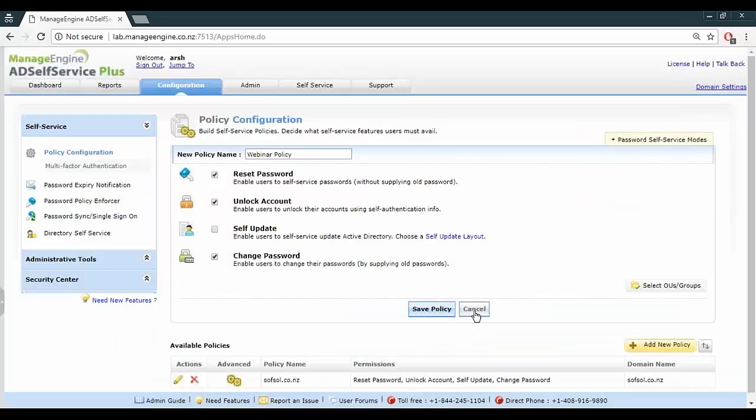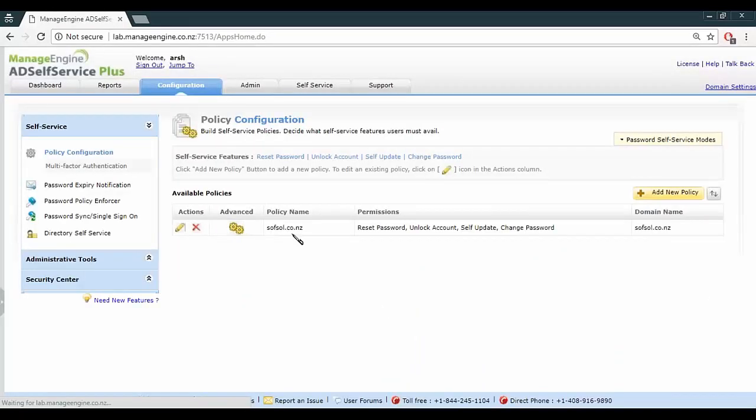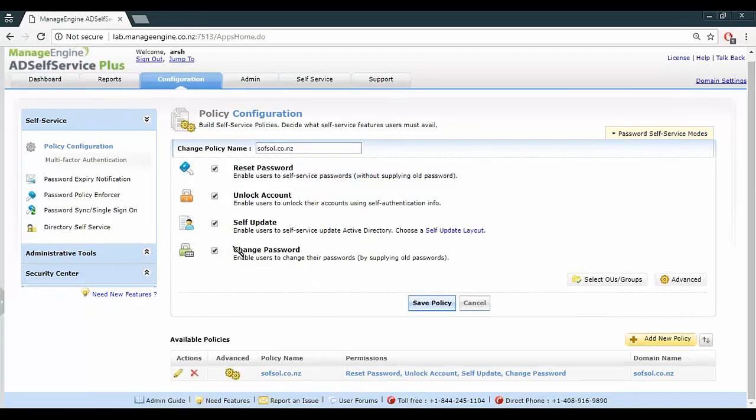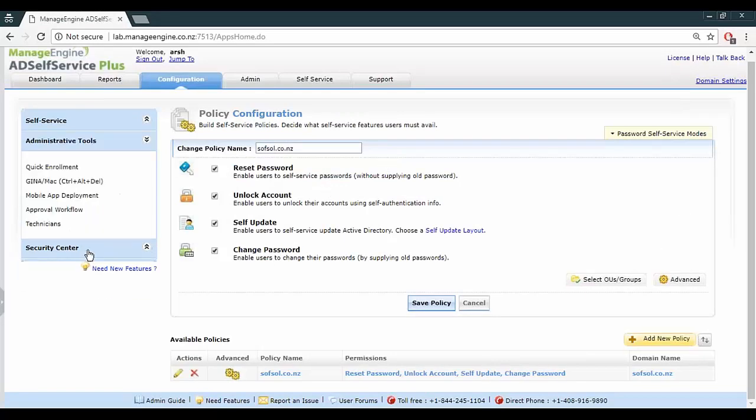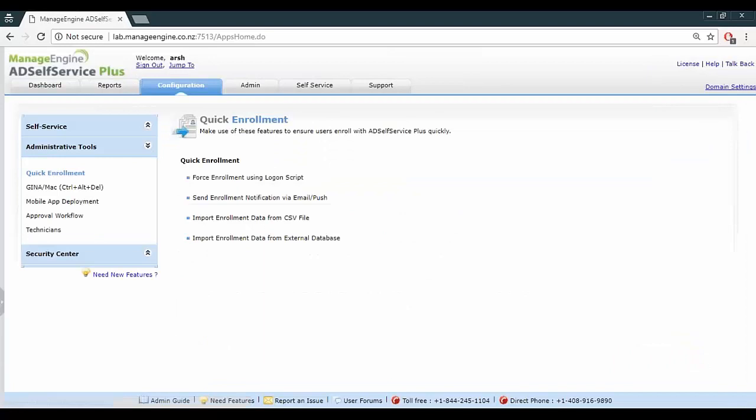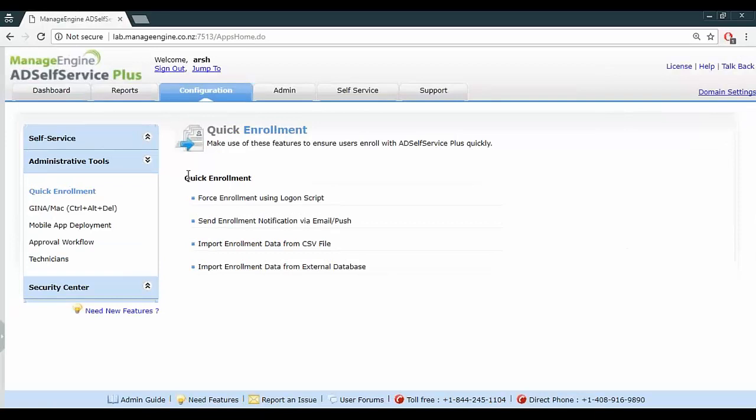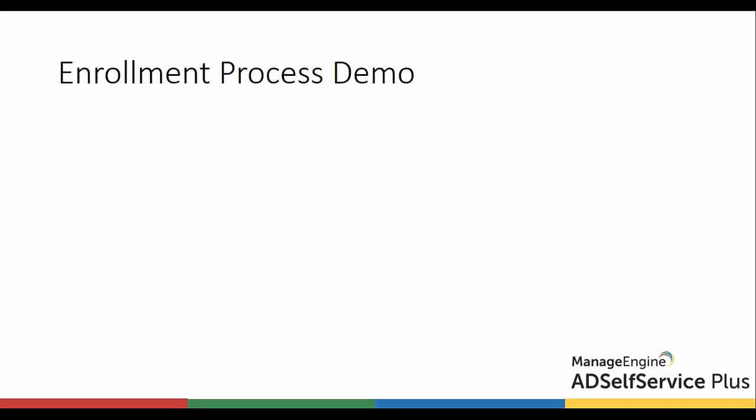I won't go ahead and save this, so I'll just play around with the already built policy named softsoul.co.nz. And this policy has all of these ticked. So users can self-update, password reset, unlock, and change their password. Next step for us, in order to enroll users, we'll go to the administrative tools, and I'll go to quick enrollment. So over here we see there are 4 different ways we can get the end users to enroll themselves. So the first one we have is force enrollment.